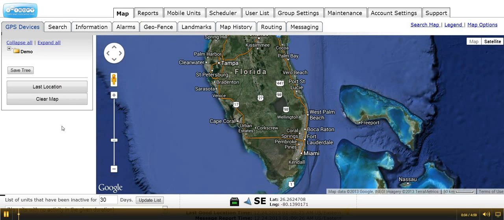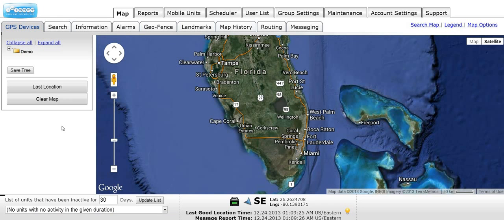You've logged in to the fleet tracking system, and now it's time to pull up your fleet and take a look at the maps and understand what we can do with the system. When we log in, immediately to the left under GPS devices is where you'll find your fleet.